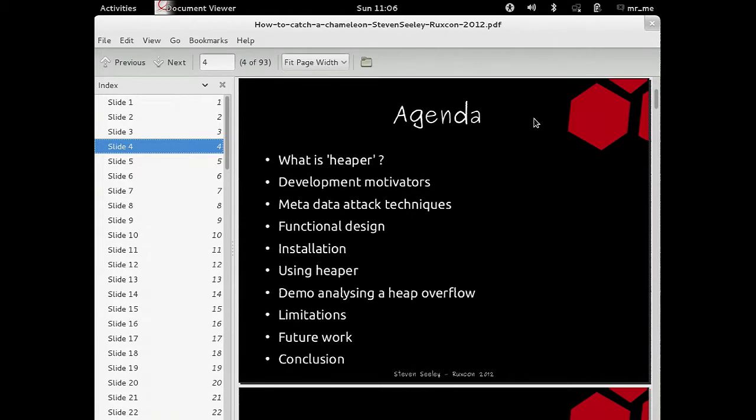We're going to cover what some metadata attacks are and what is actually covered in the tool and what isn't, and the reasons behind it. We'll talk about functional design, installation, and how to use it. And then I'll give a demo on a live Heap overflow and the analysis of that, and then an exploit for that. We'll look at the limitations and what can be done in the future.